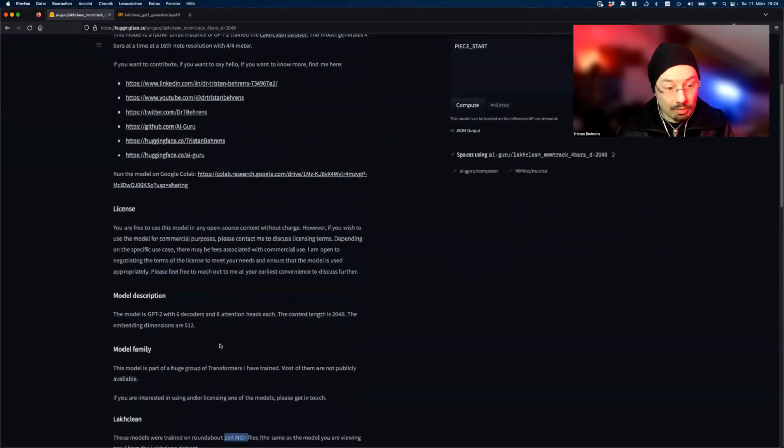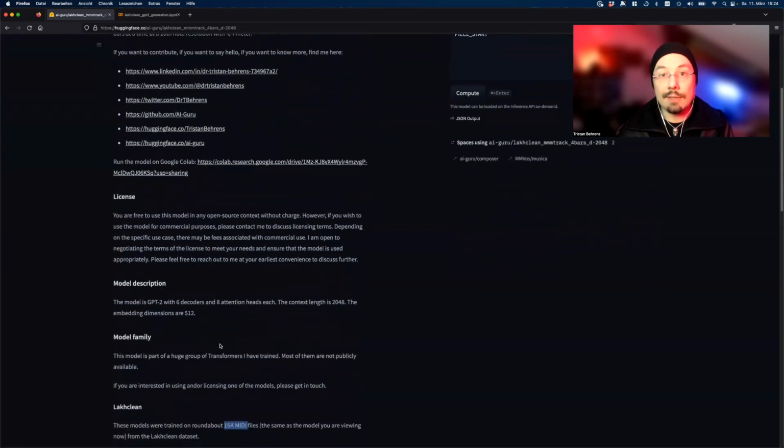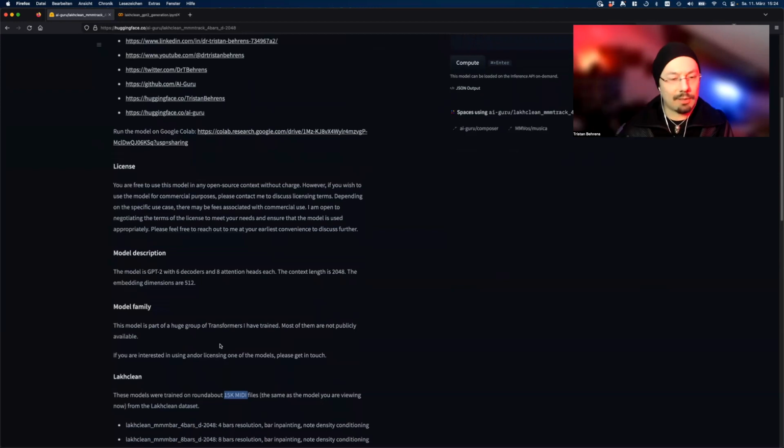The model description: GPT-2 with 6 decoders and 8 attention heads. The sequence length is 2048. The embedding dimension is 512. Just a couple of numbers for us to get familiar with.